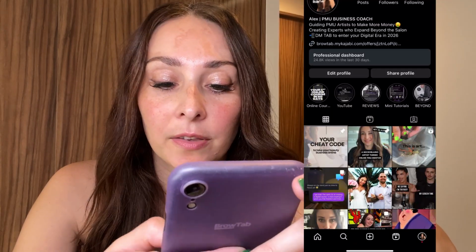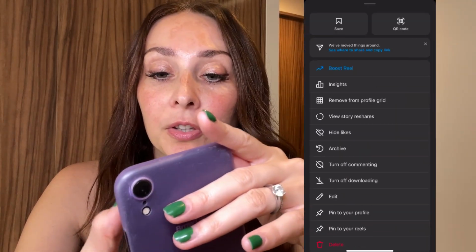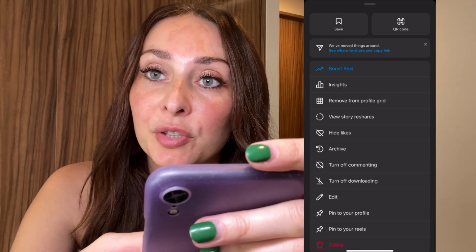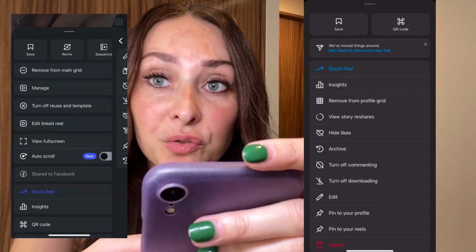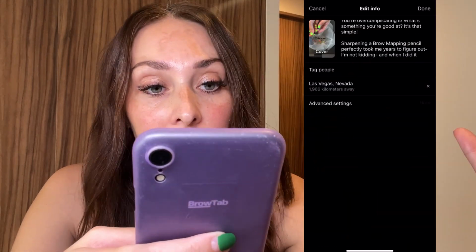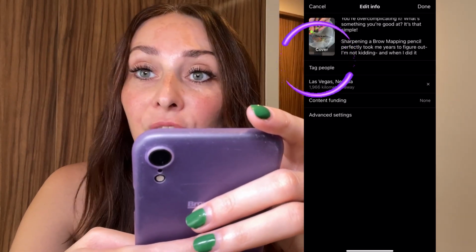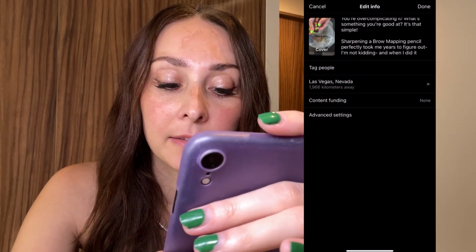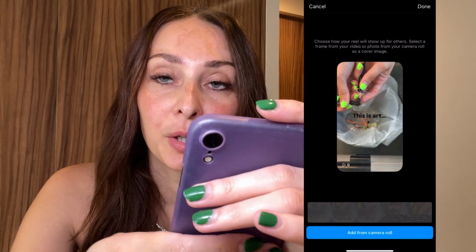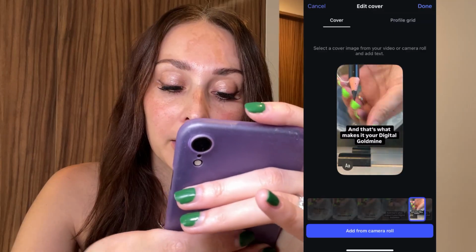Click in on the reel that you want to edit the cover for, and then in the top right-hand corner, click on the 3 dots, and then you will see edit. Sometimes you have to click manage reels first, and then you'll see edit. And then in the left-hand corner, you're gonna see your reel, and right below, it says cover. You're gonna click on cover, and then here you can adjust the cover to be any part of your video by just sliding this back and forth, choosing the part that you like.